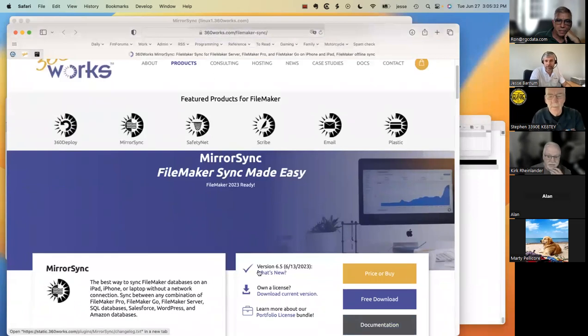Our current version is 6.5. That's the version that we just released that works on Linux. And by the way, I forgot to mention, it's not just MirrorSync that runs on Linux. Our entire product line we've recently relaunched with new versions of all of our products that are now M1 native. They run on Mac, Windows, and now Linux.